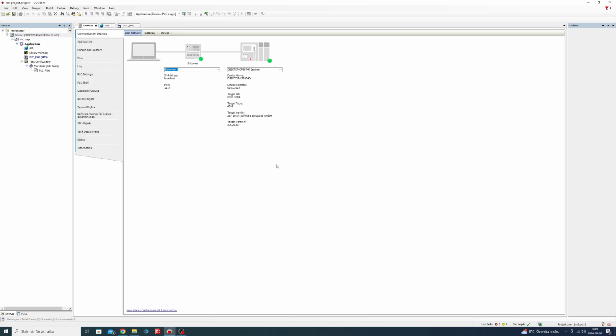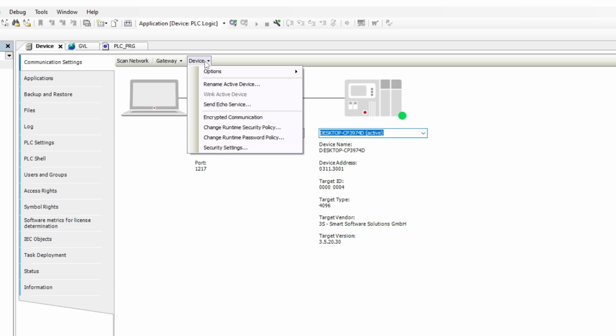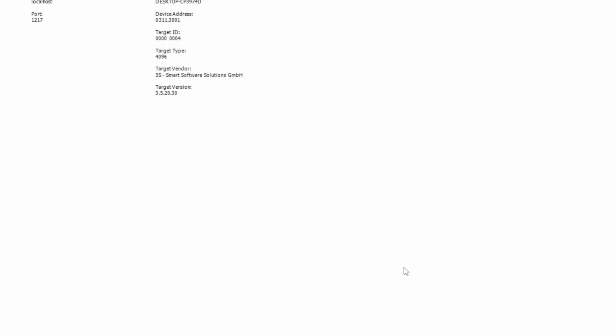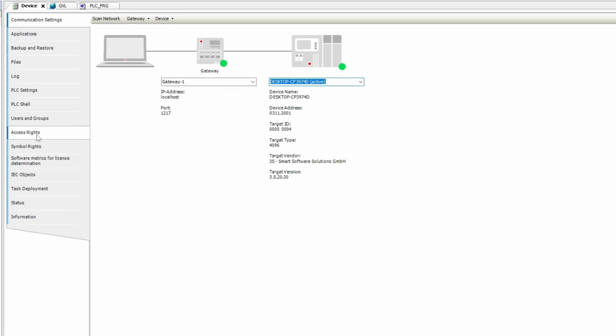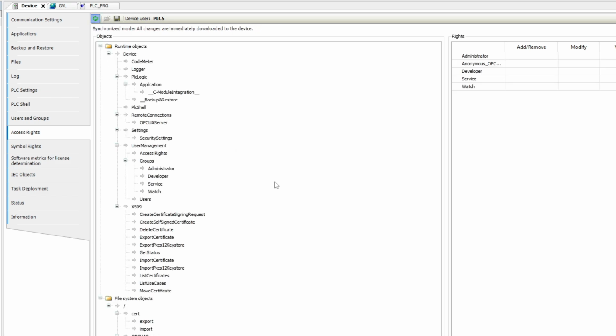Next, we want to open the Device tab and change some security settings. We need to change to Optional User Management, and check the box that says Allow Anonymous Login. If we then go to Access Rights and click on the Reload button, we will see that the OPC UA server will be added.